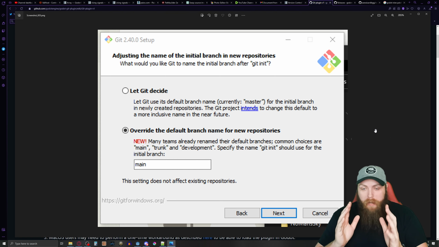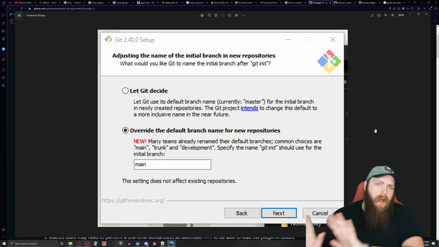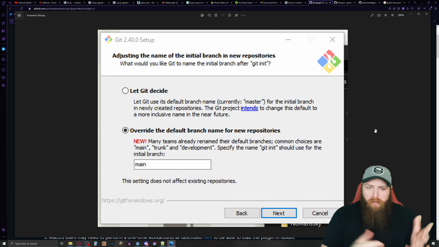It was the master branch, but over the years people have gotten wised up to the negative connotations of that word, and the developer community as a whole is transitioning from using master to main, which actually makes more sense anyway. So this just gives you an option to let Git decide. Currently it's still set to master, but it sounds like they intend to change this to main in the future, or you can just override it now and call it main.